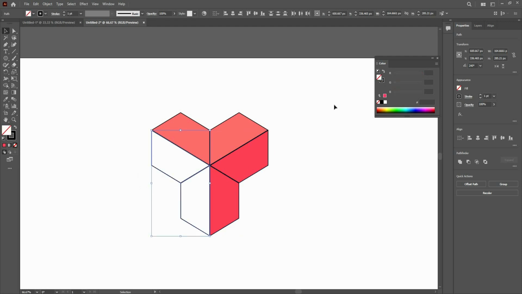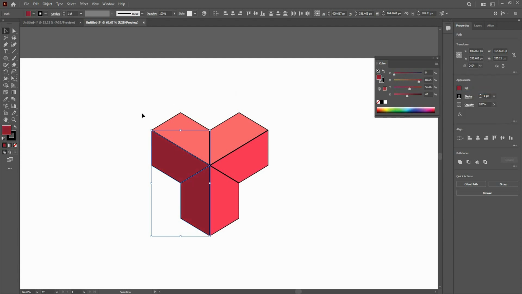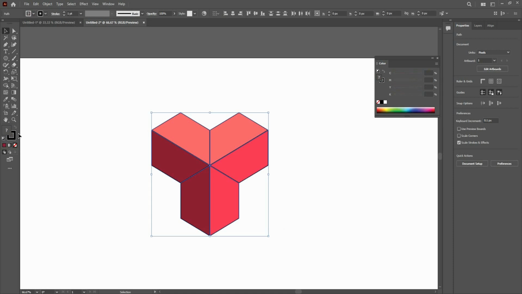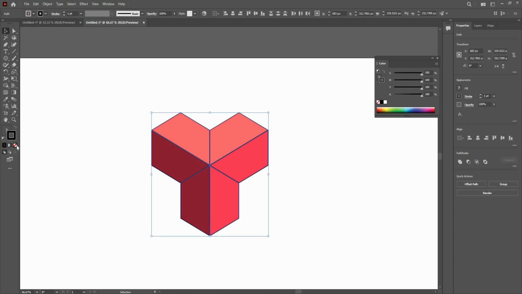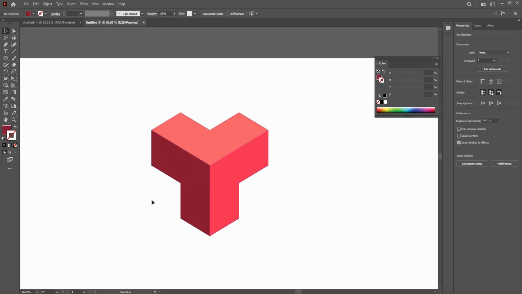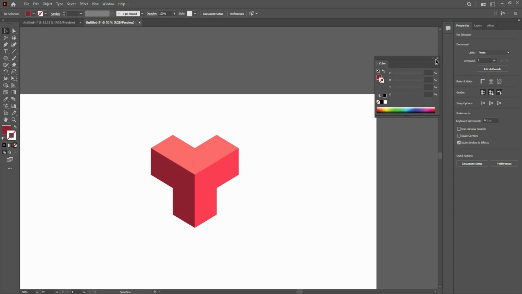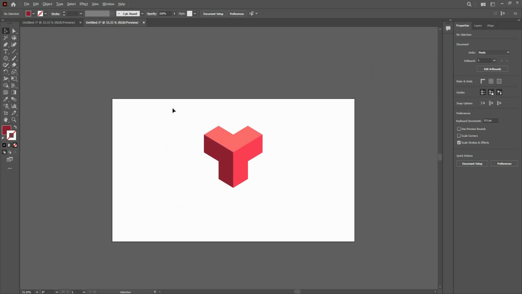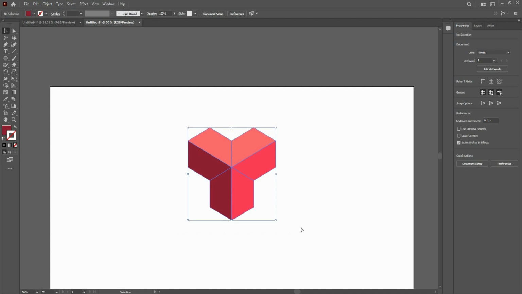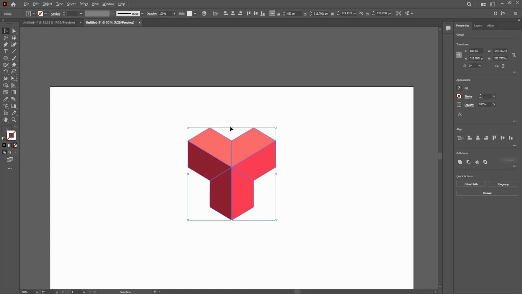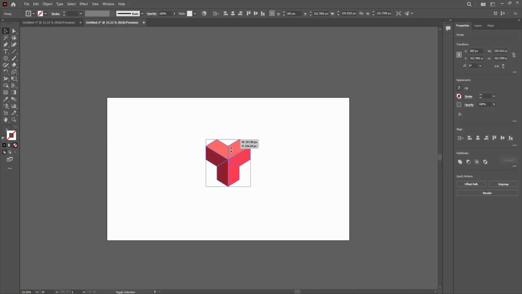Okay, now same color, and go to CMYK and a little more darker. So I'm going to go ahead and give no stroke. Now this looks like a polygon shape to me. Anyway, so now select this, give Control G to group, and I'll scale this down a bit.